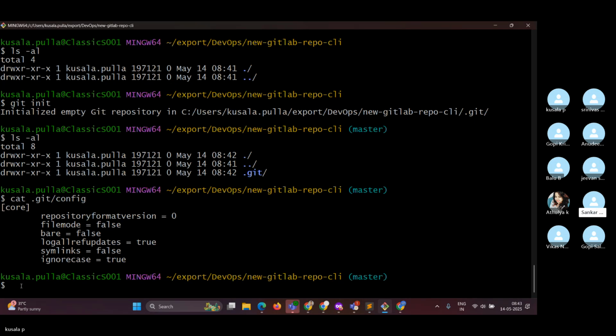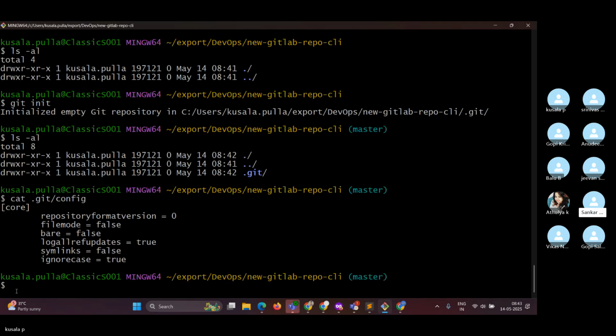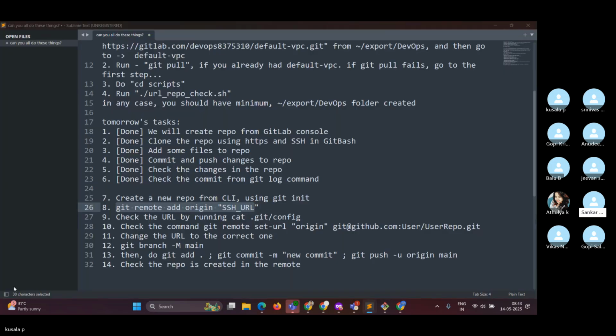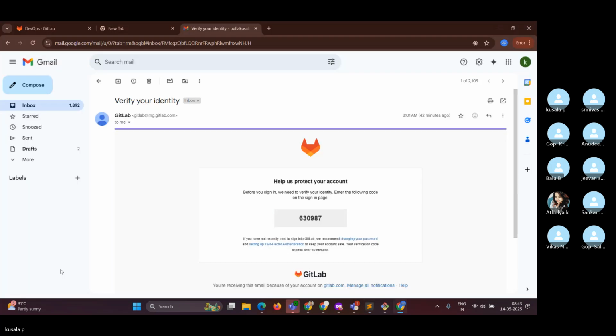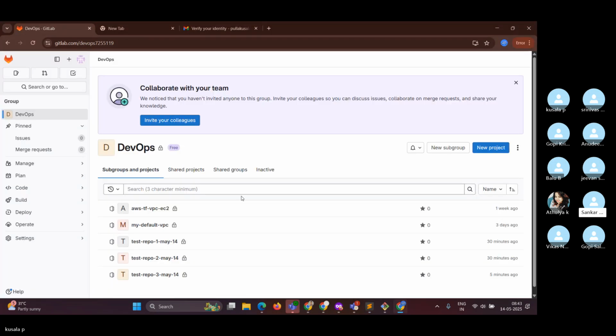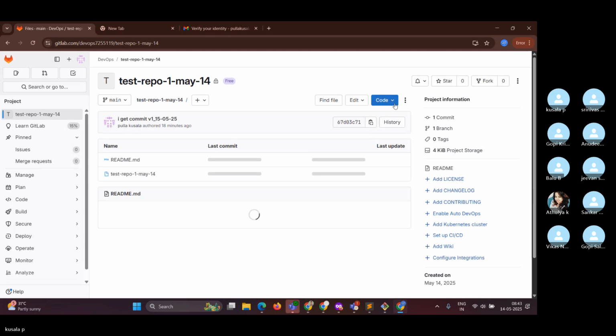Don't copy paste now. At least, I mean, type it. Git remote add origin so that you get practice to it. Git remote. We are basically setting the remote URL, that is origin. Can you go to GitLab once? Can you copy the origin URL, I mean, SSH URL from any repository. Copy the SSH URL.